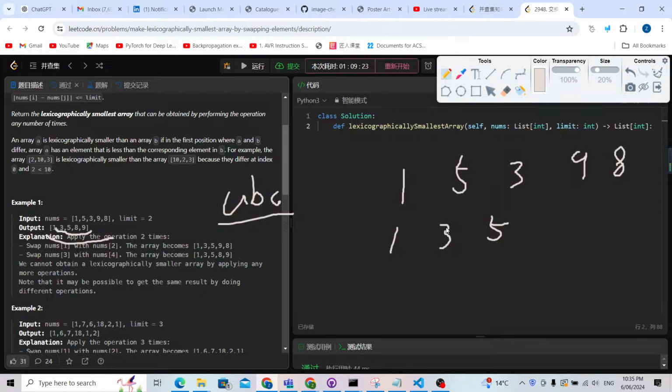So for example, 3 minus 1 is 2, so 1 and 3 are a group. 3 and 5 is a group, because 5 minus 3 is also 2, which is less than or equal to the limit. 8 and 9 are also ordered, so 8 and 9 are another group, because 8 minus 5 is 3, which is more than the limit. So we have two groups after sorting.